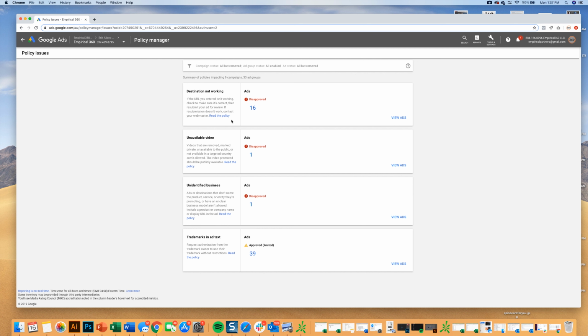So you can see destination is not working. This may be a landing page that I just killed where it's no longer in use. And there's 16 ads that have this issue. So if I wanted to, I can go in here, view those ads, and then find out what's wrong and fix them. Unavailable video. This must be a YouTube ad that I took down the video for. So there's one disapproved there. Unidentified business, you could view that.